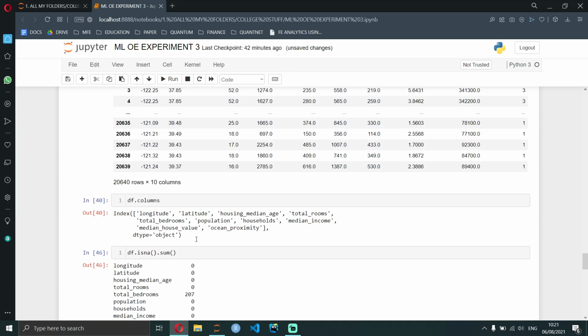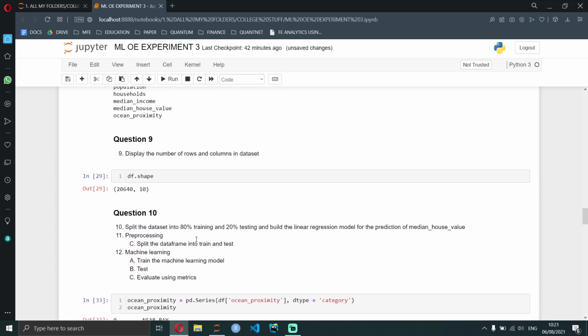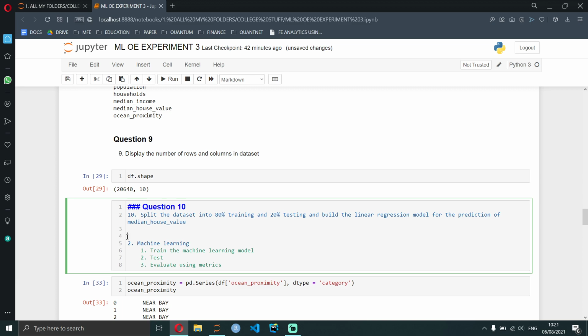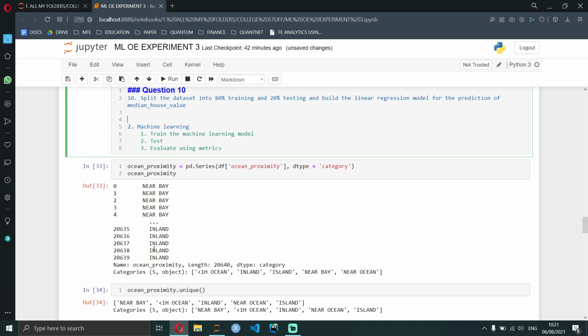Okay, so now our data pre-processing is over. Data pre-processing is done. Now for our machine learning, we need to train the machine learning model, we need to test it, and evaluate the metrics.